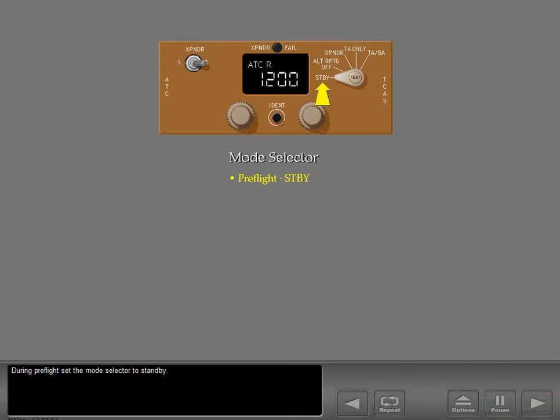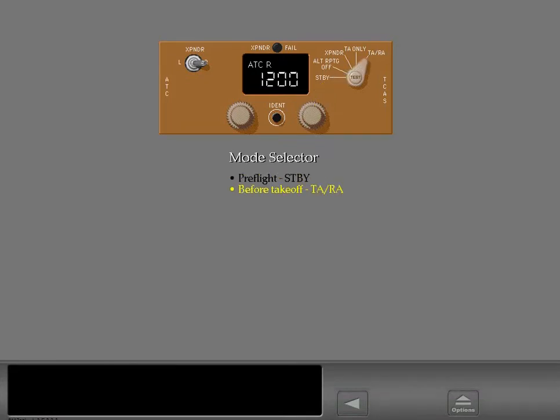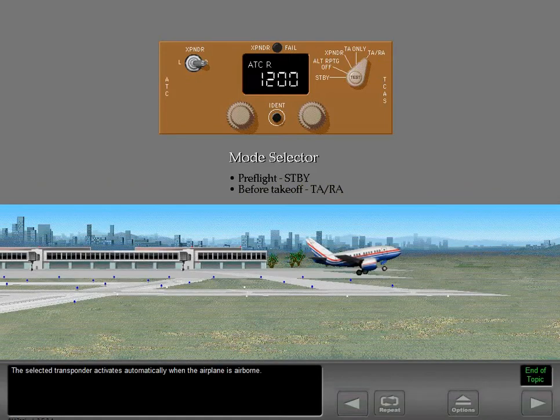During pre-flight, set the mode selector to standby. Just before takeoff, the selector is set to TARA. The TA only and TARA modes are discussed in other lessons. The selected transponder activates automatically when the airplane is airborne.